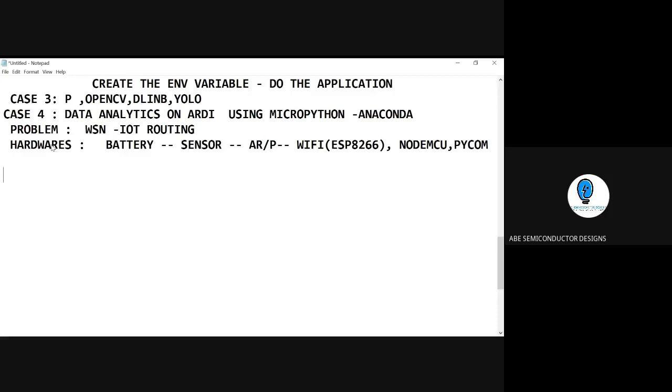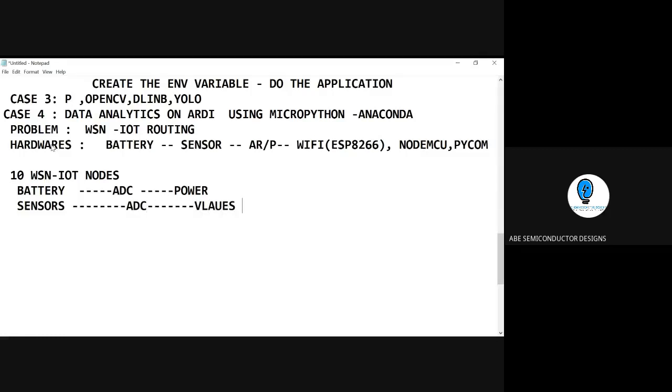How do we connect it? What is the logic? Let us assume we have 10 WSN IoT nodes. The battery is connected to my ADC to monitor the battery power, that is the power which is required. And the sensors are connected with my ADC, and the values are displayed on my display. Let us assume I have a TFT display, which normally works with SPI. So this is the hardware which you can utilize for your research.